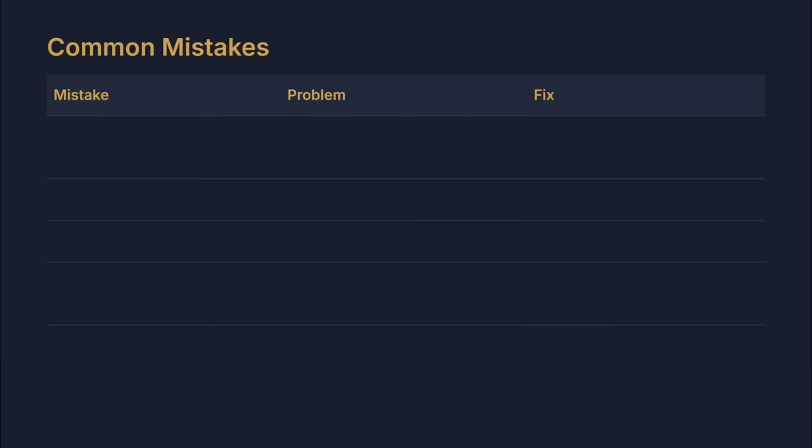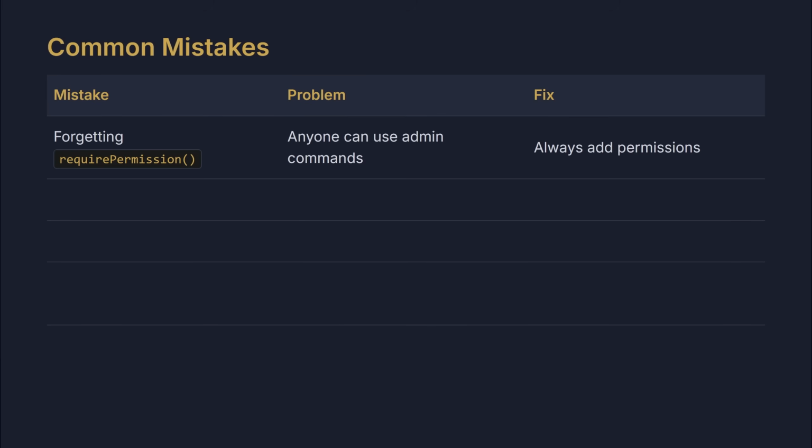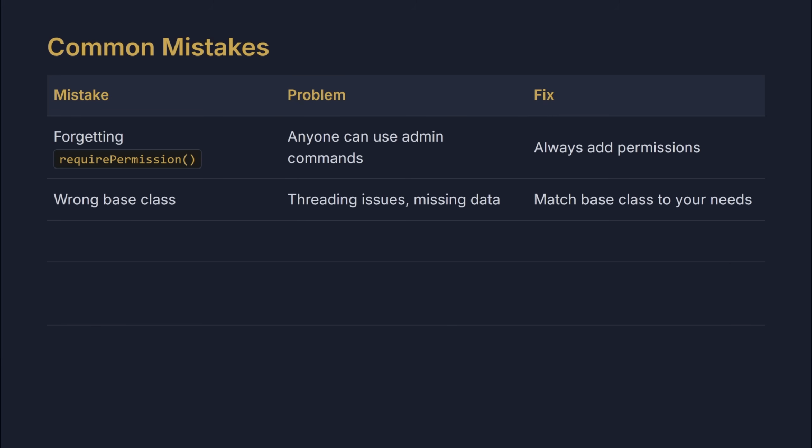We also have some common mistakes. For example, forgetting required permission. Otherwise anyone can use admin commands, so you always need to add permissions. It is also very important that you choose the right base class, so it can lead to threading issues or missing data if you choose the wrong base class. You also should use validation, so we don't have invalid input crashes or corrupt input or something like that.